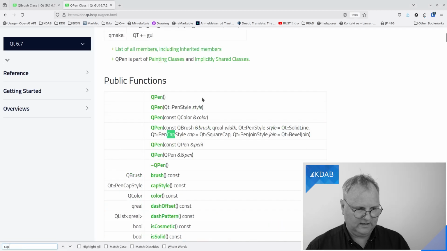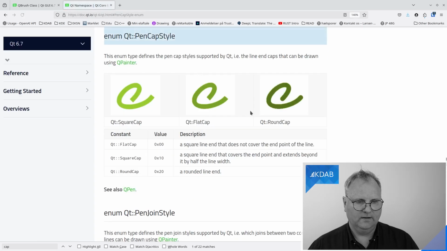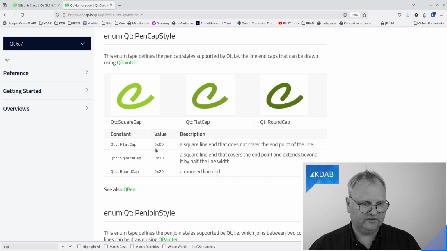I'll do that for you. Cap style, pen cap style. Oh, come on, give me something I can click on. And what you need to notice is here you can see that's more round than here. So this is flat, this is square. I cannot, for the love of God at least, see the difference between these two, but you also have the round ending in there.